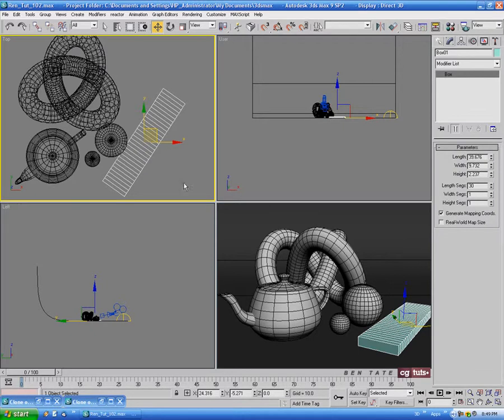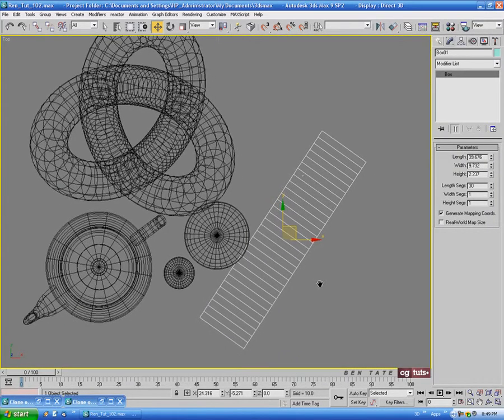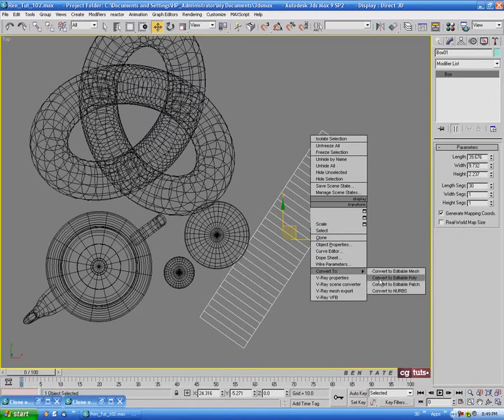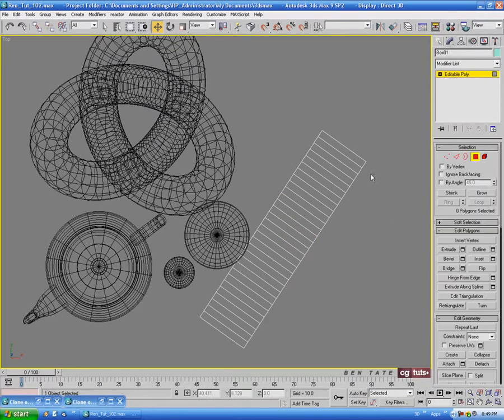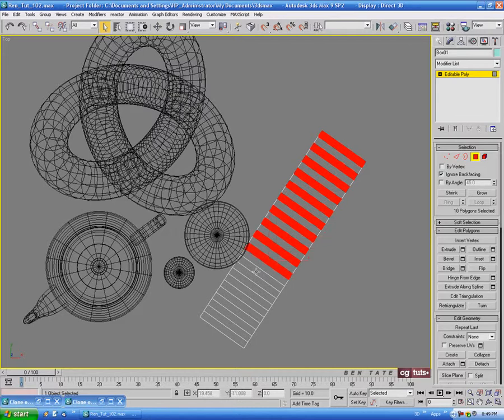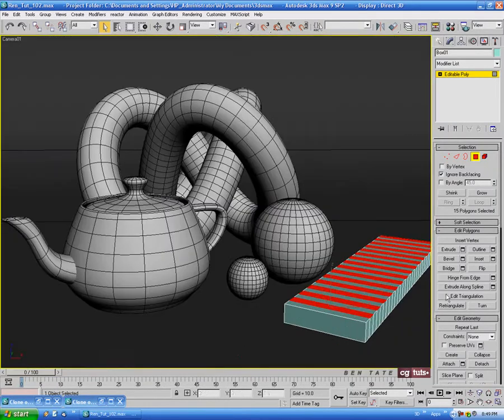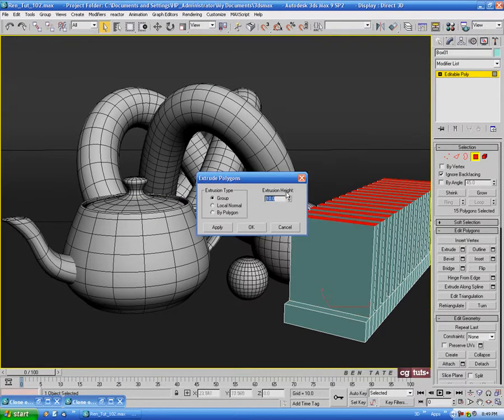Okay, and I just want to extrude some of these out so we have kind of a venting detail here. Alright, so I'm going to go and convert this to editable poly. Alright, and let's go into polygon and check on ignore backfacing. I'm just going to select every second polygon here along the top. Okay, and we'll just extrude these out. Alright, so I'm going to bring that out a little bit.